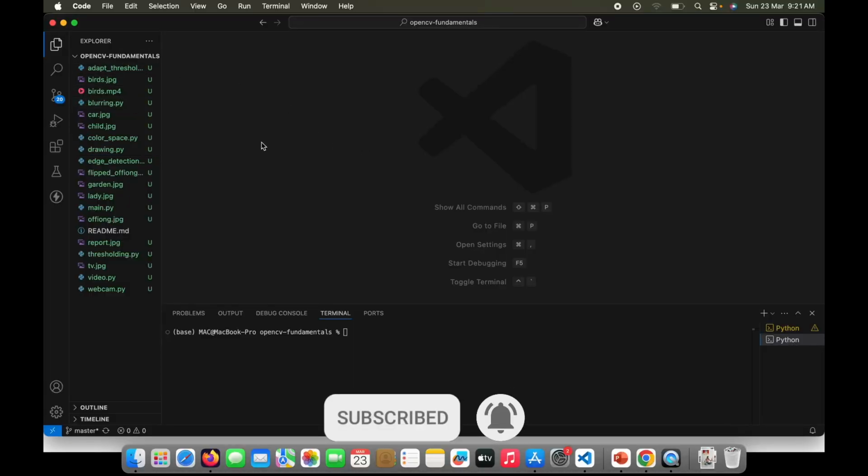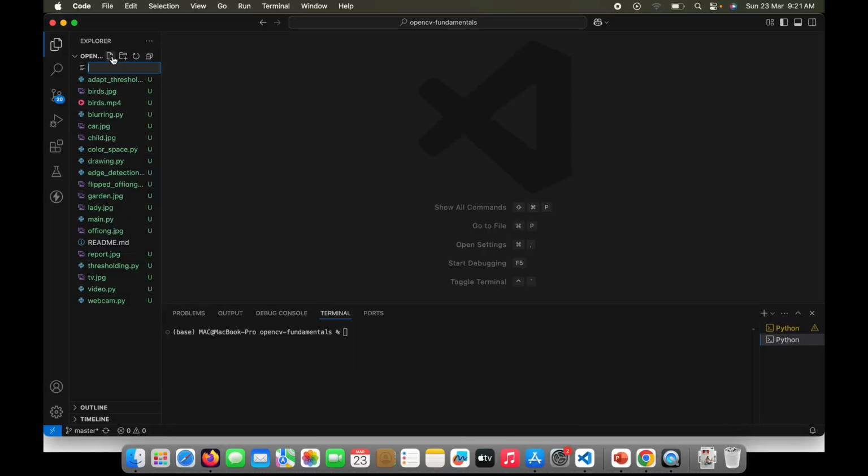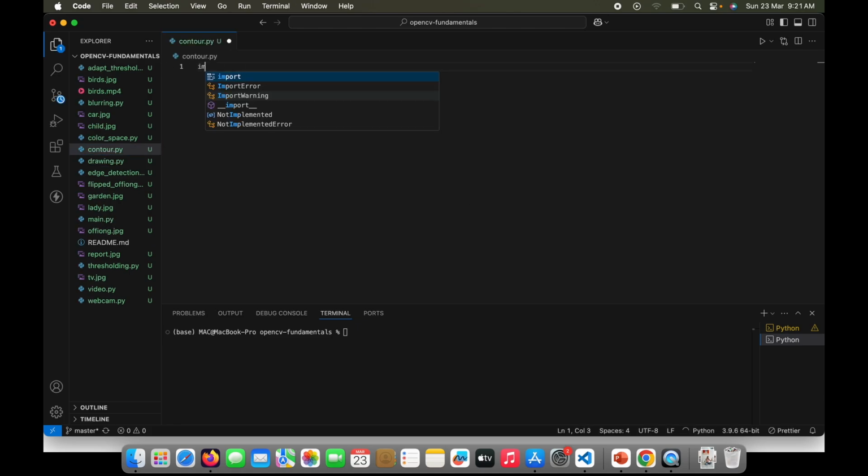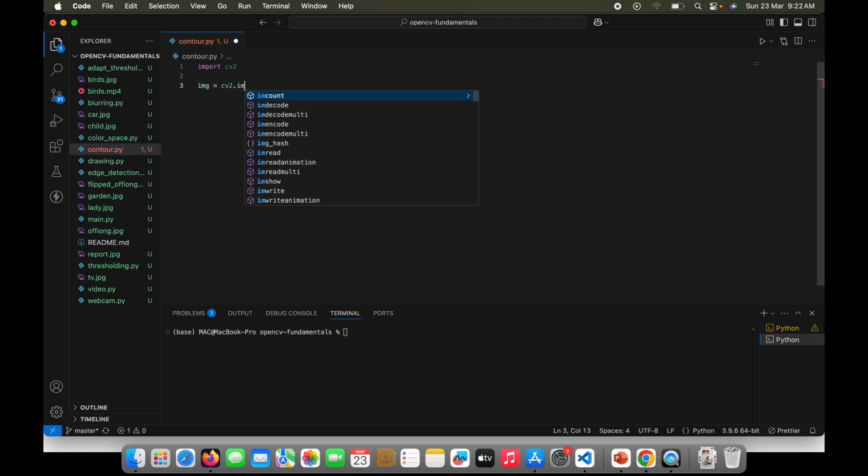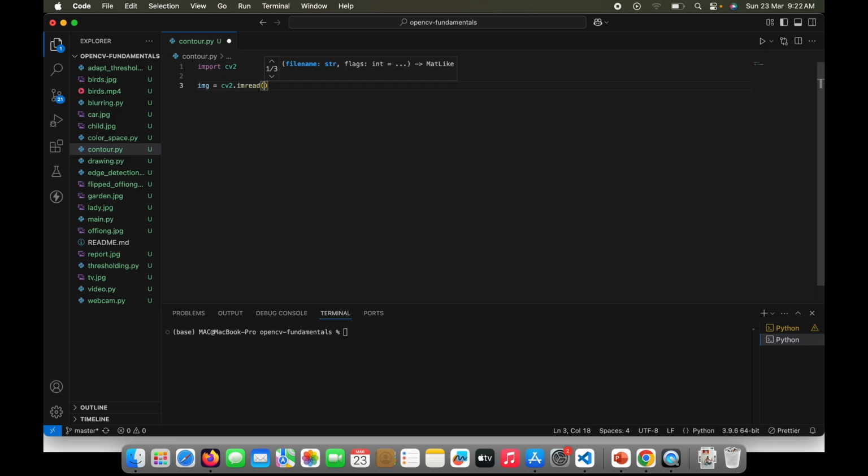Okay, so the first thing we need to do is create a file called contour.py. So say contour.py, and we'll import cv2, and we'll set our image equal to cv2.imread. We're reading our image, which is birds.jpg, and the next thing we need to do is convert our image to grayscale.